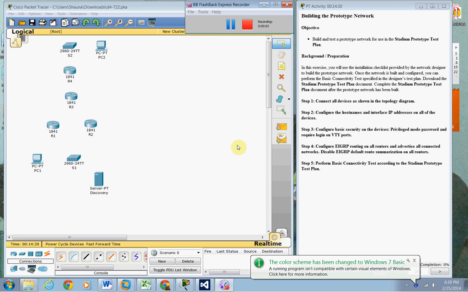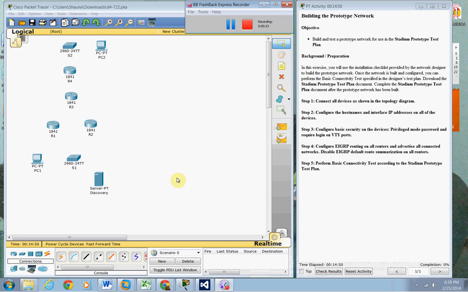Okay, this video is on Packet Tracer building the prototype network, and it is Packet Tracer 7.2.2, and we pretty much just have our hardware here. I have some switches, some routers, and some computers and a server that we are going to cable. First, we're going to put our cabling in there, and then we're going to configure the host names and interface IP addresses on all of these devices.